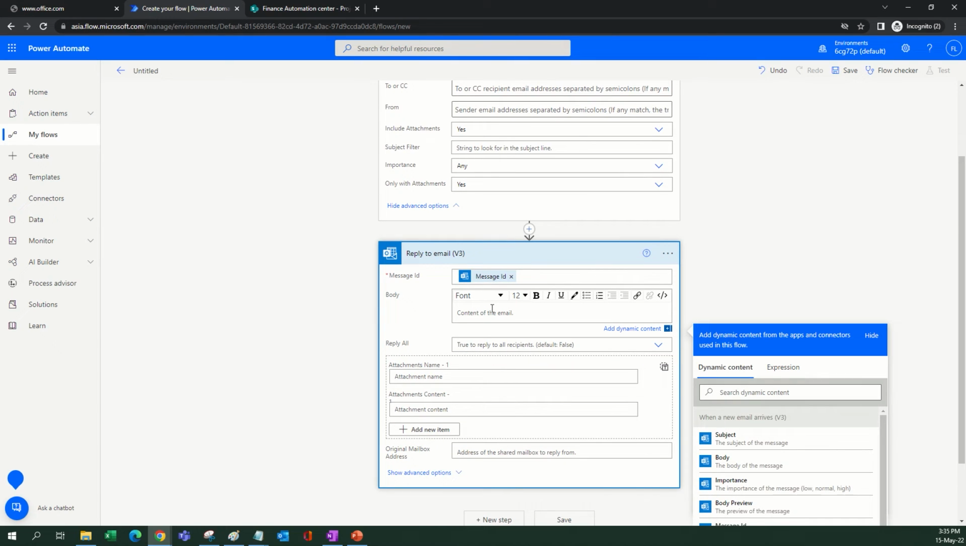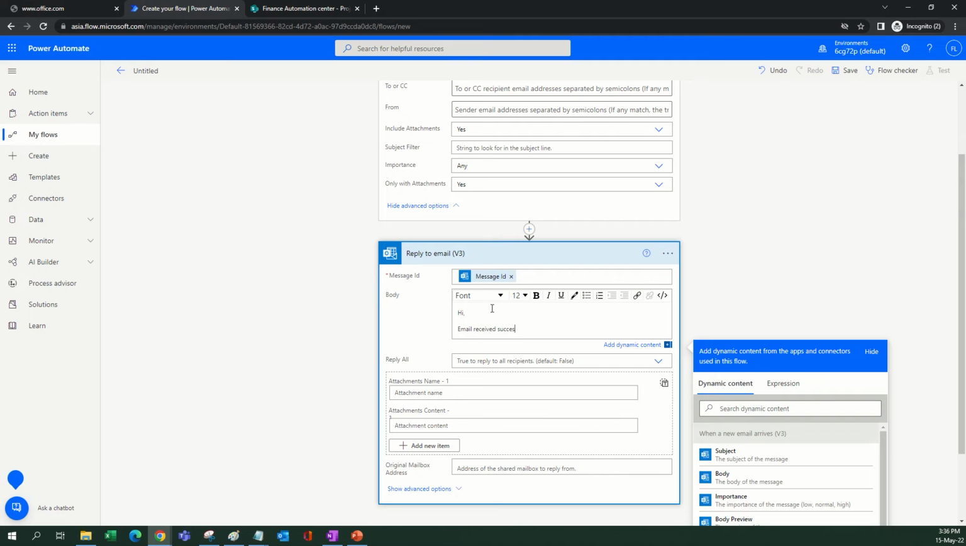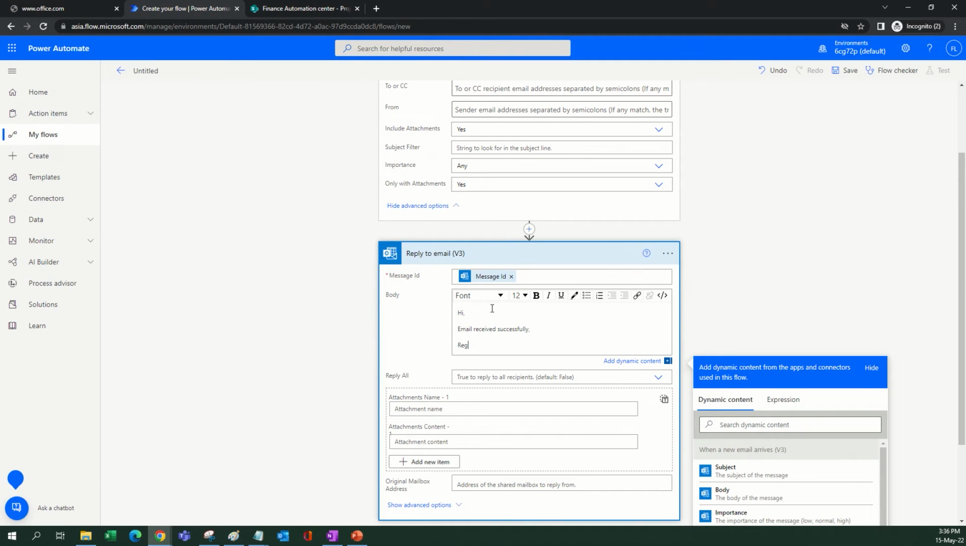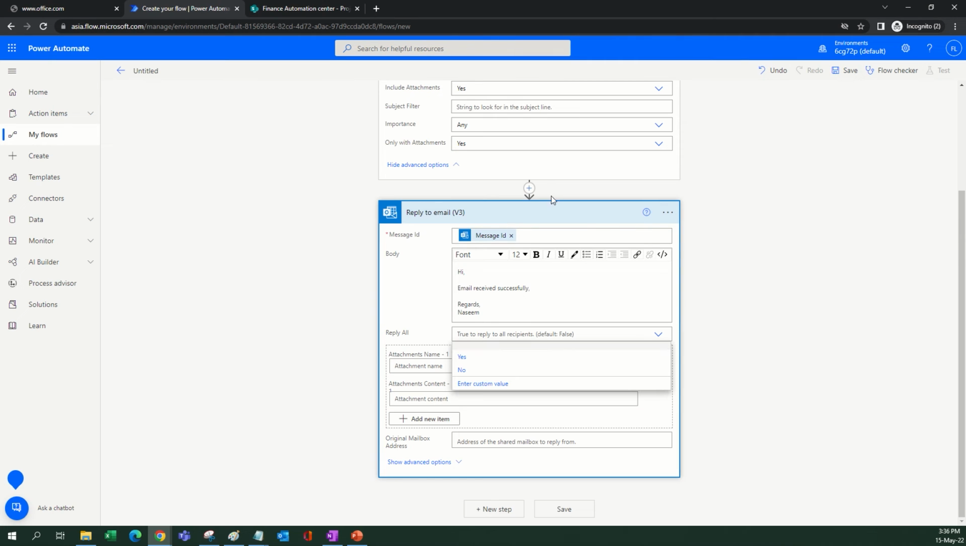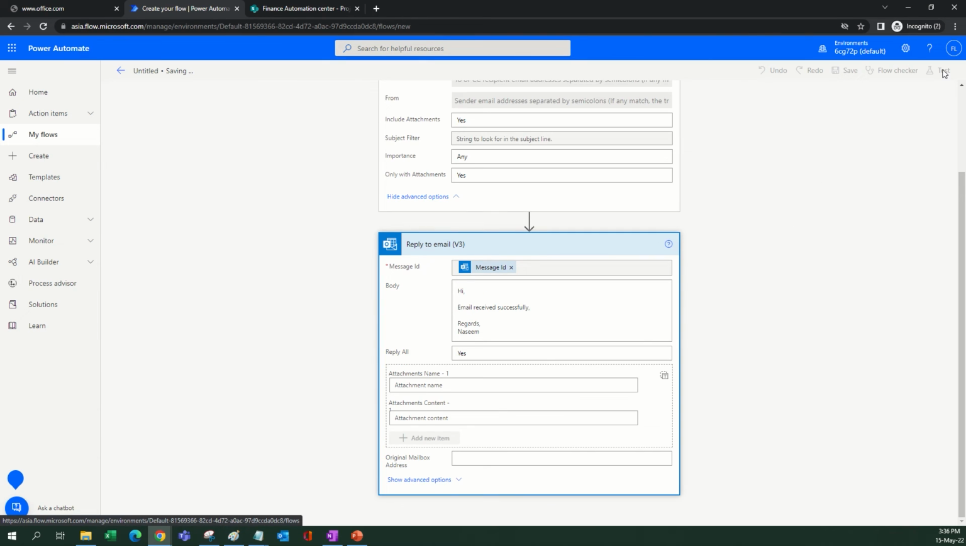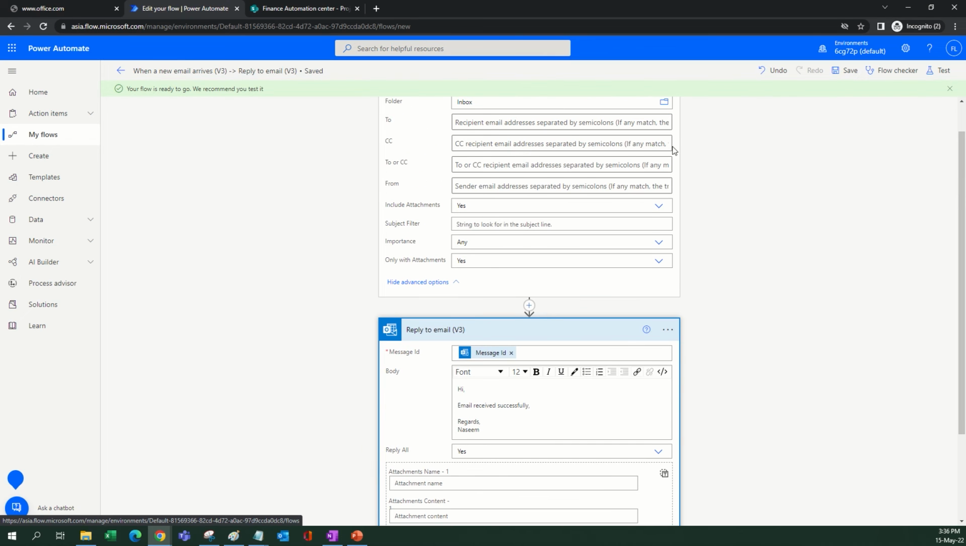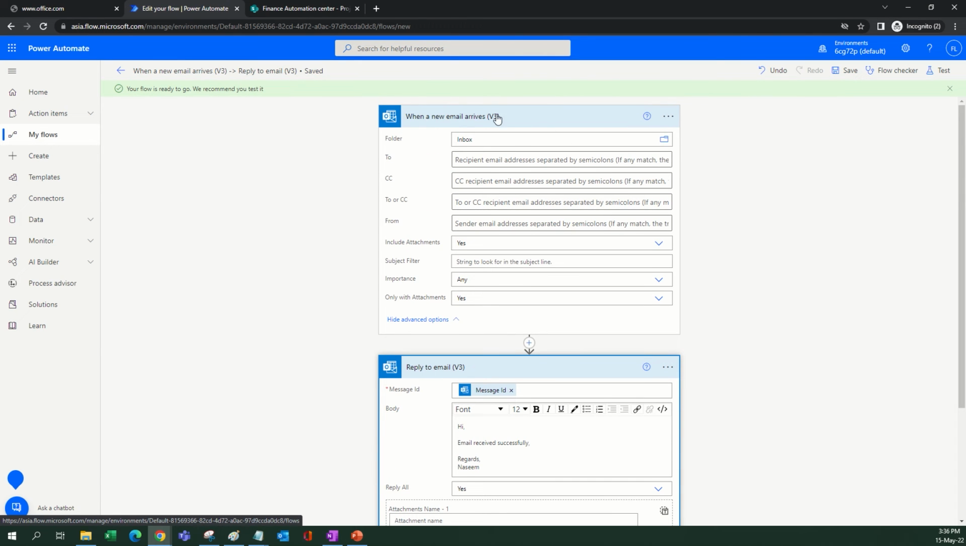And under body you can write whatever body you want to mention. If you want to reply to all of the persons who are in the CC or the To or any other fields, you can select yes. And if you want to send some attachment as a confirmation, you can use these fields to do so. And this way, just select save and click on the test button. This flow will be triggered only when this specific email is received by this user.